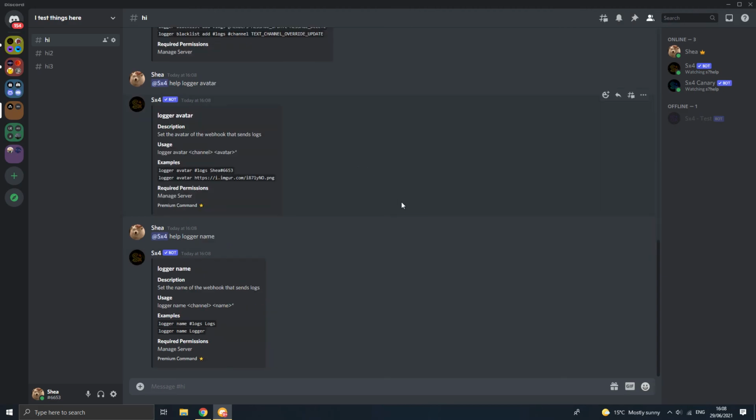Because loggers use webhooks, you can change the avatar and the name through the commands logger avatar and logger name. This is a premium command, so you would need to get premium for your server to have access to it, but it allows for a little more customizability on your loggers.